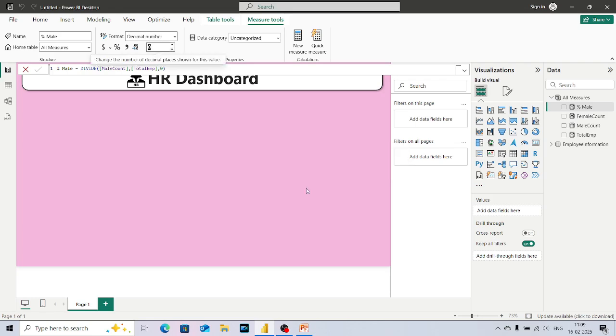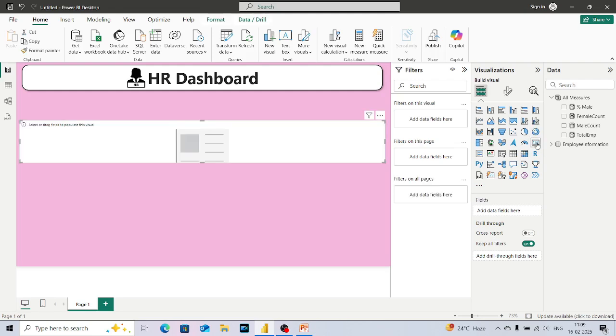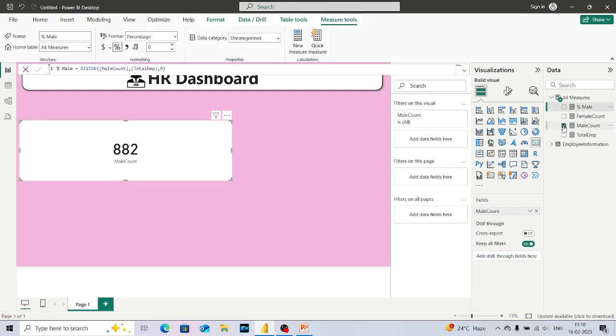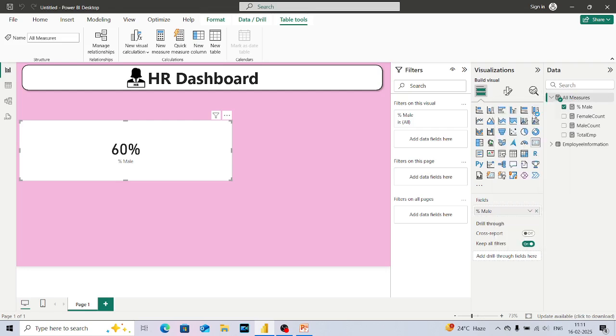If you want to see what value we have in our percentage, we will simply take a card, and here we will select this male percentage in our organization. Now just copy this formula and paste it for female also. Again take a new measure, and for female percentage we are going to paste the same formula, but just replace the values with the female ones.